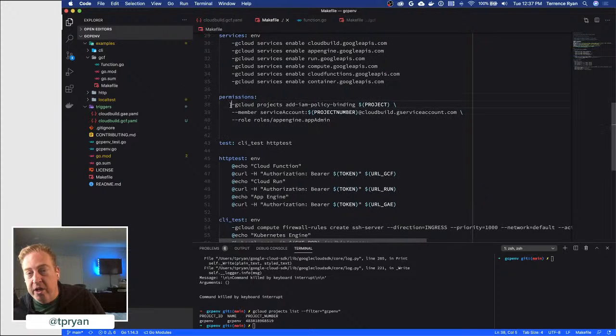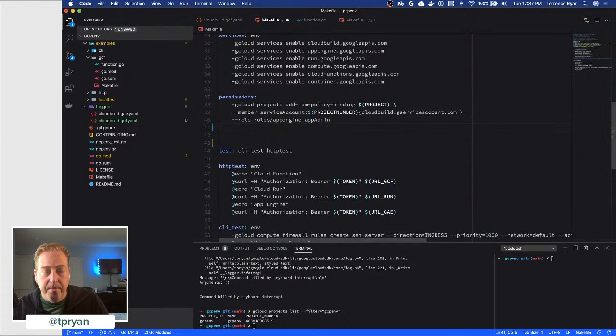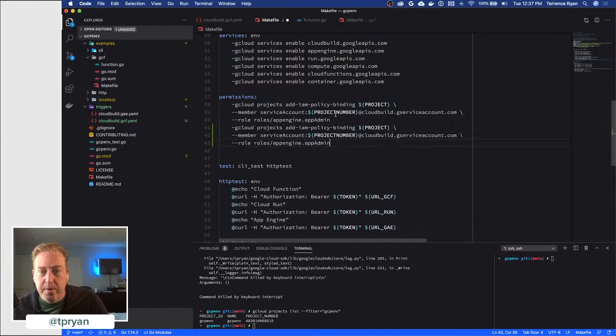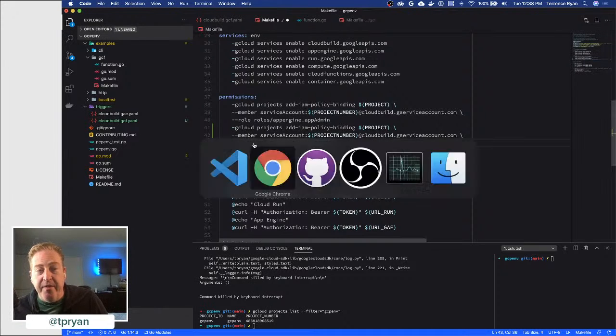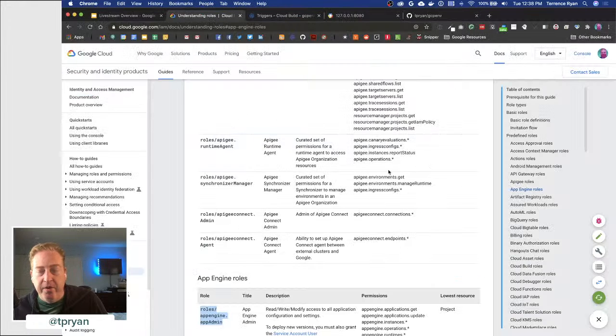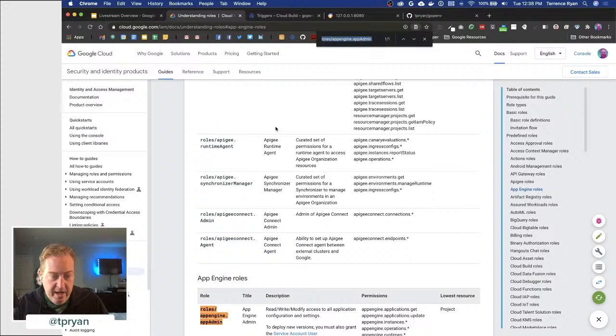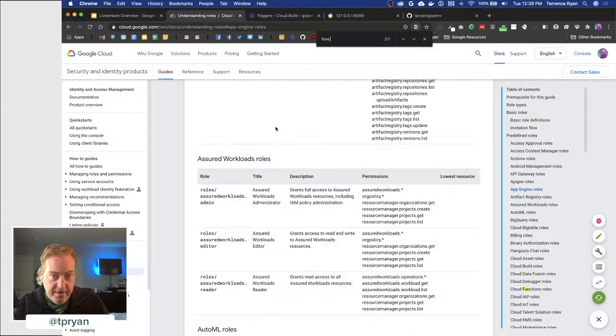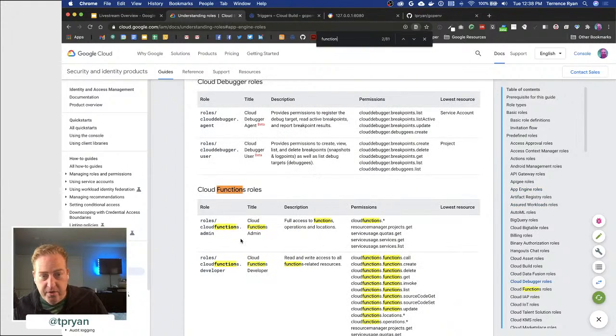So we're going to do the same thing we did for App Engine here. I'm adding it to the makefile just because I wanted it to stick around. But I need to find the right role. Luckily, there's a page in the documentation that helps you understand the roles, and I'm going to look up function roles.